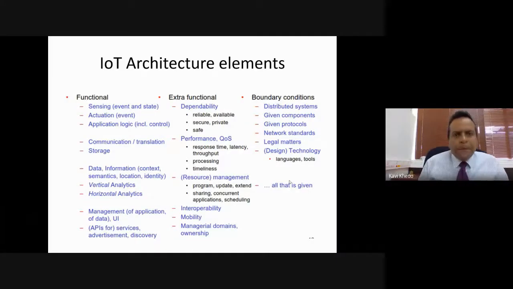Okay. Now there are some important elements of any IoT architecture. So you have the functional elements, the extra functional elements, that is additional things that are required, that may not be mandatory but are desirable. This is what's called extra functional, and then some boundary conditions from outside that we expect should be there, that we need to take on board. Okay, let me discuss each one.